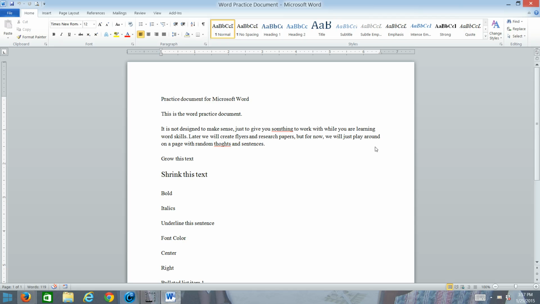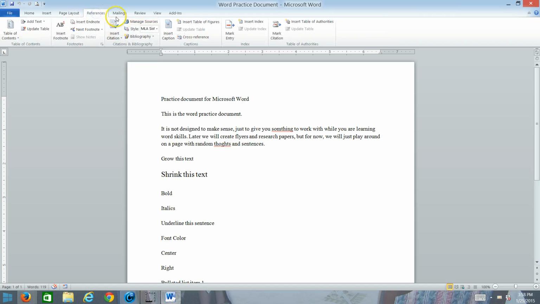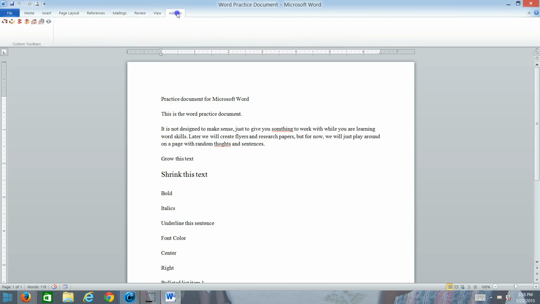Now we are in Microsoft Word, and in Word, to get started, you want to get familiar with the screen and the different parts of the screen. Across the top, we have the ribbons and the ribbon menu. So the Home ribbon, Insert ribbon, Page Layout, References, Mailings, Review, View, and Add-ins, okay?